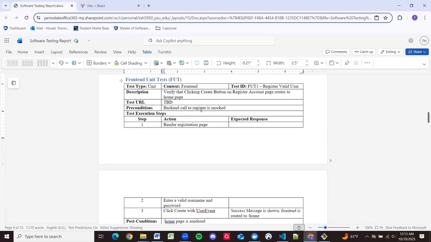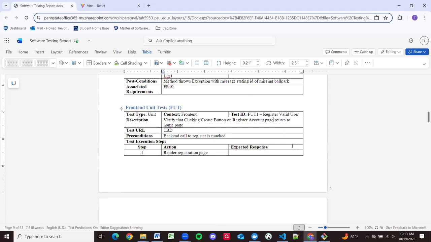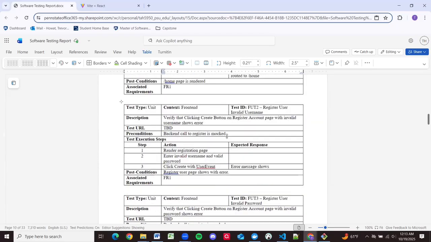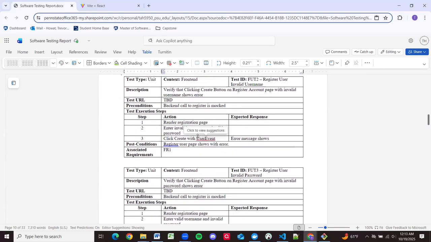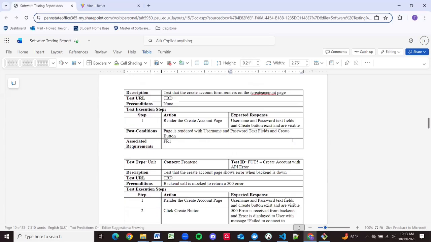So we mock the backend call, and so we run through the logic. We render the registration page. We enter a valid username and password. We click create with user event, and then it gets routed to home. These are run with Jest and are automated through Jest. And so that we can mock the router and test that the routing works as expected. Similarly, we're testing if error pop-ups appear. So we should be able to see the error message and test that.